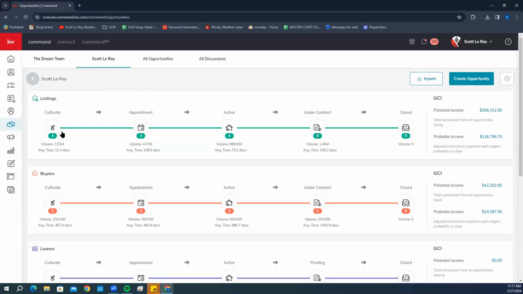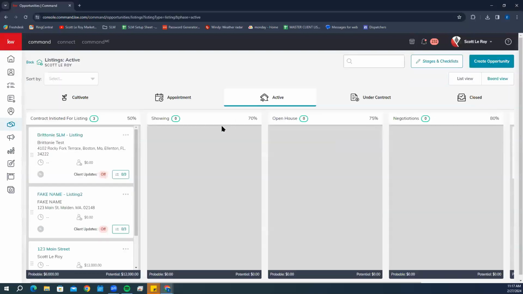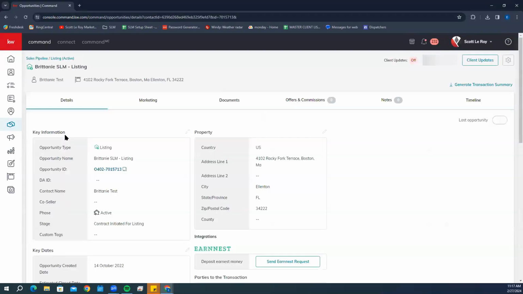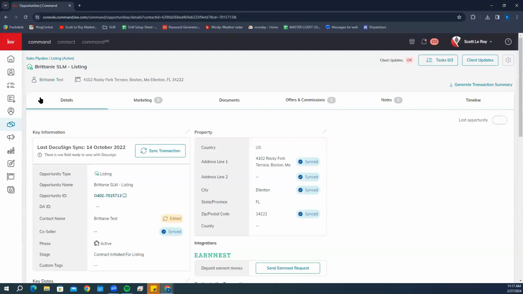So we're going to click on the phase that the opportunity currently lives. For today, we're going to go to our active, and we're going to click on our Brittany SLM listing. This is the opportunity that we're going to use for today's purposes. Now, from your opportunity details, we're going to click on this little pencil that's next to the key information.